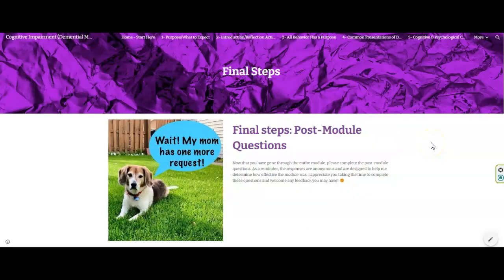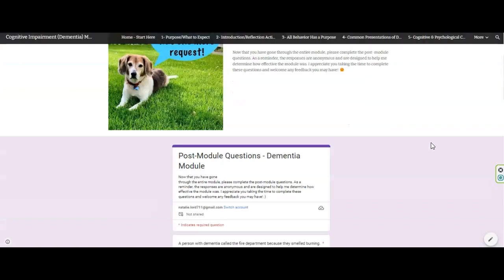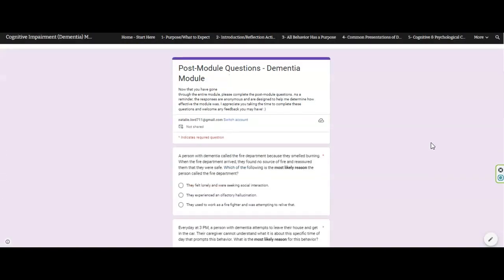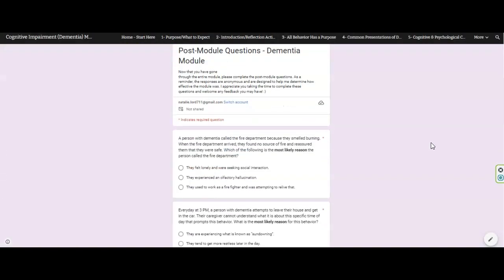You will continue the module until you reach the page titled Final Steps, where you'll see my beagle Charlie letting you know that I have one more request, and that is to complete the post-module questions that are embedded within the page. Once again, the responses are anonymous and will help me to determine the effectiveness of the module, as well as to gather feedback about the module as a whole.